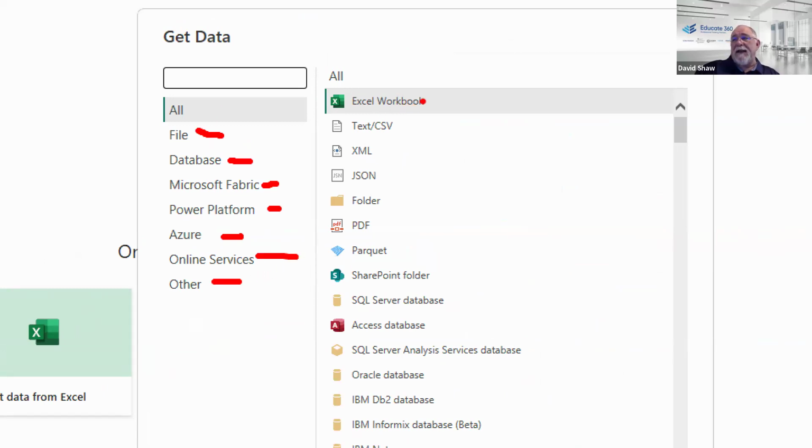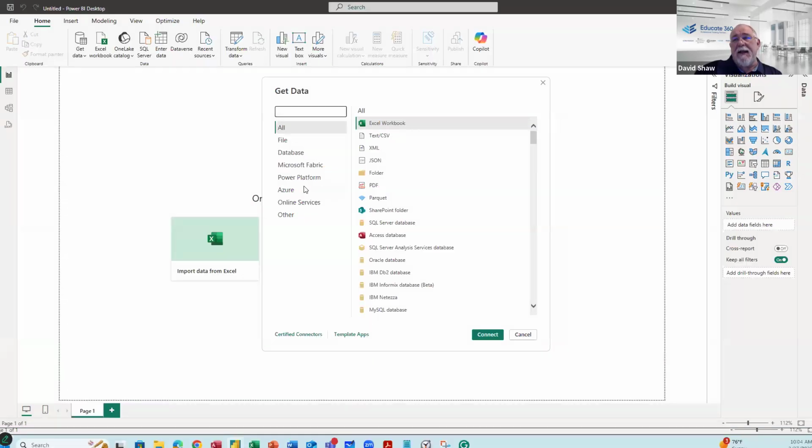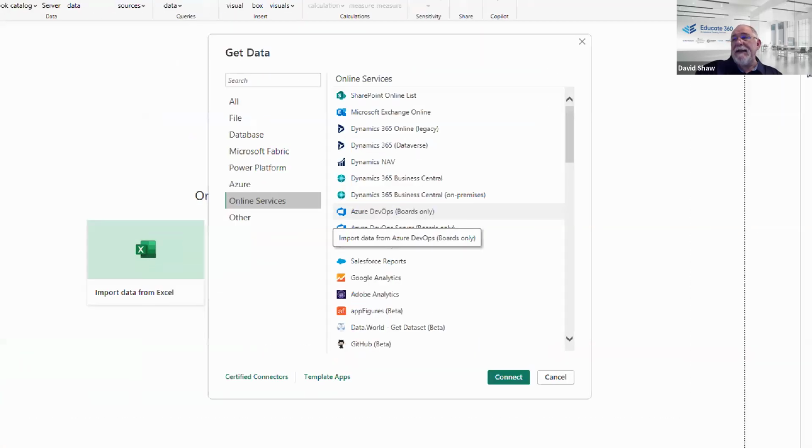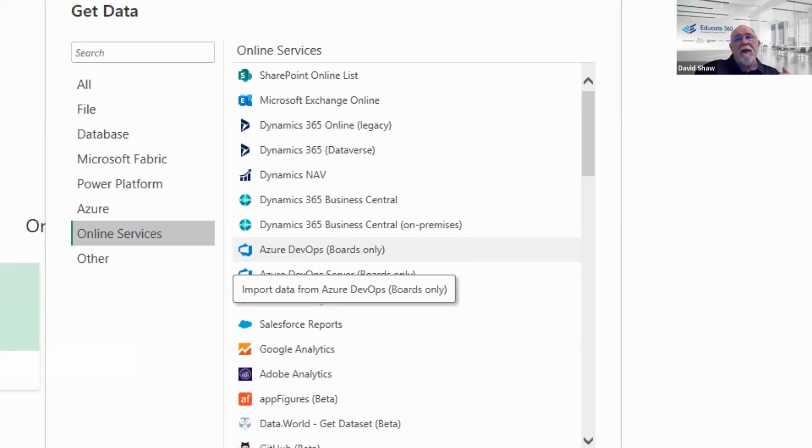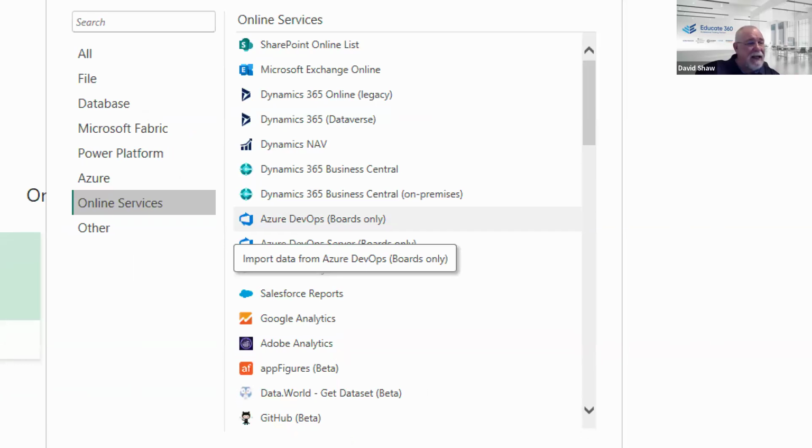Under All, I've got Excel and Text, JSON, PDFs, SharePoint folders or SharePoint lists, and Microsoft Exchange. I can pull things from Microsoft Exchange or make that connection there. Access databases, Oracle databases, SQL databases, even stuff that's online if I need to. When I go to the online sources, there's Dynamics 365, Exchange, Salesforce, Google Analytics, Adobe Analytics, and GitHub. These are all different sources that we can go to.